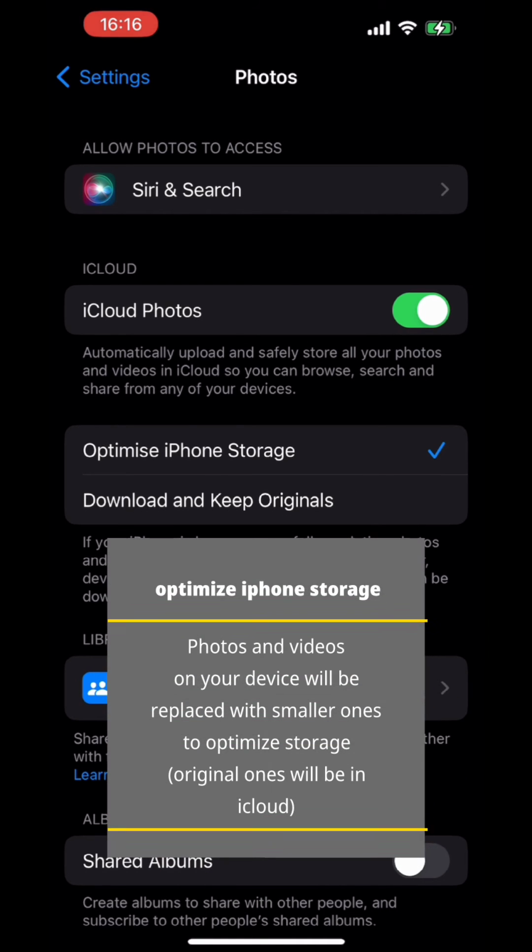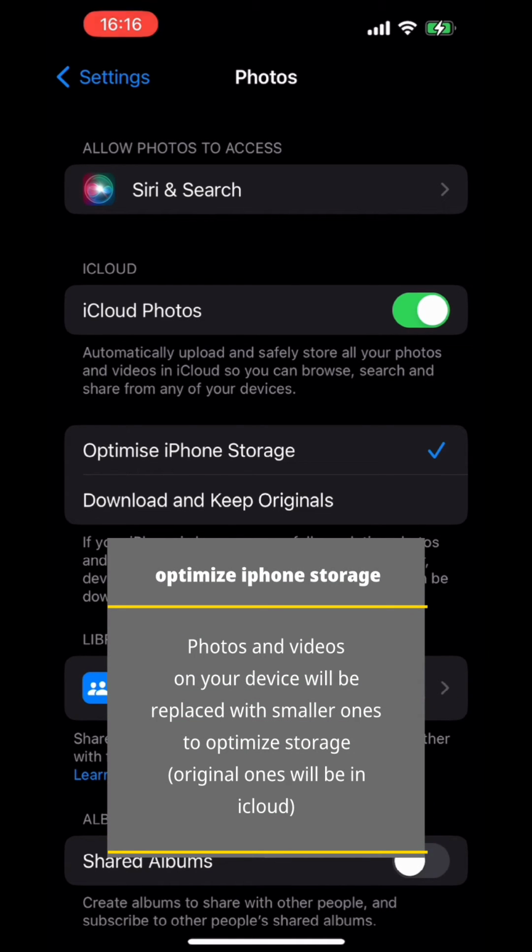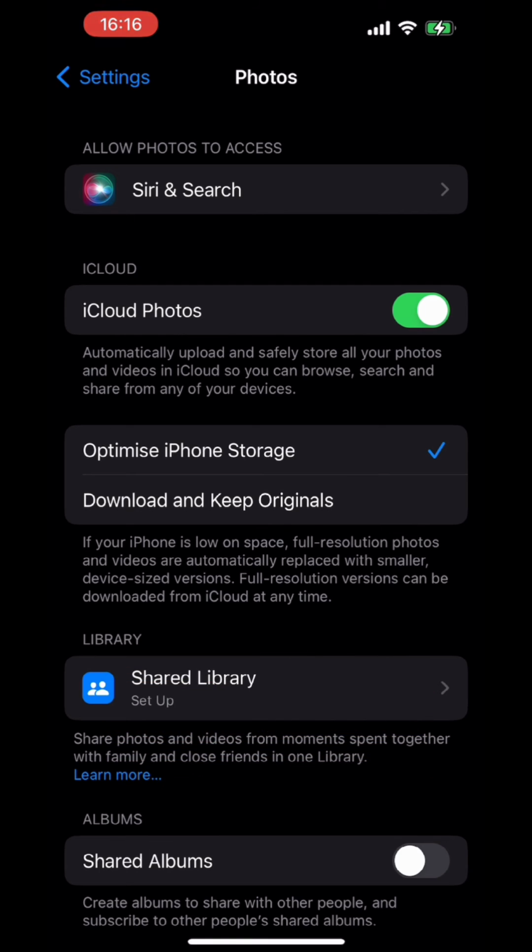If the first one is ticked, that means the iCloud version of the video that will be uploaded will be the original one, but the one on your phone will be replaced by a lower version one to optimize storage. If you want to turn this feature off and keep the videos on your iPhone full resolution non-optimized, choose the second option which says download and keep originals, and that's how we do it, guys.